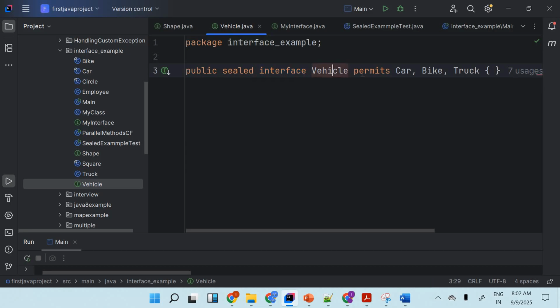When we create the interface, at that time itself we are specifying permits. We are writing permits, and these car, bike and truck are the three child classes that alone can implement this Vehicle interface. No other class can implement this Vehicle interface. That's why we are providing permits, and it could be car, bike or truck, whatever it is. And we are using the keyword sealed. If I do not use sealed here, permits will not work. So whenever we create the interface, we specify how many classes can implement this particular interface.